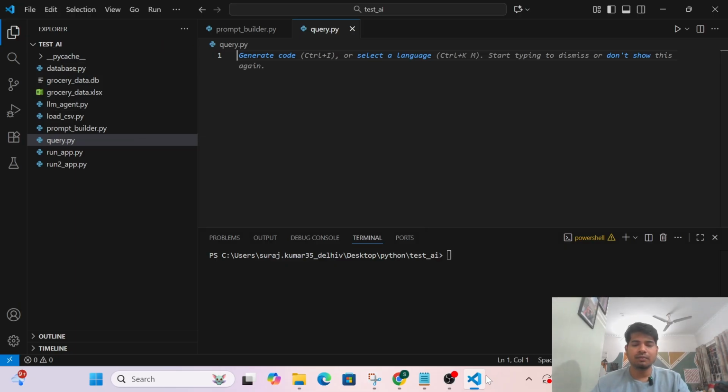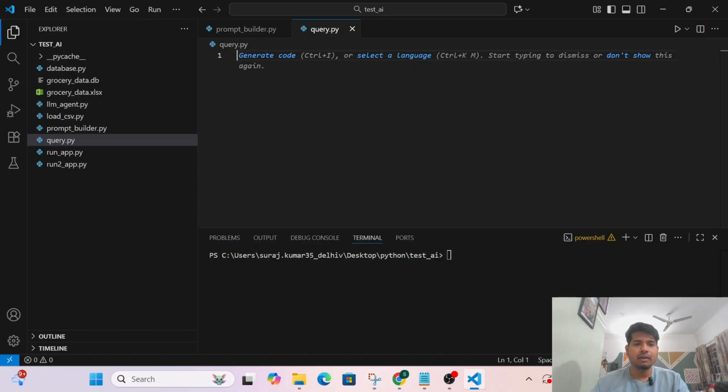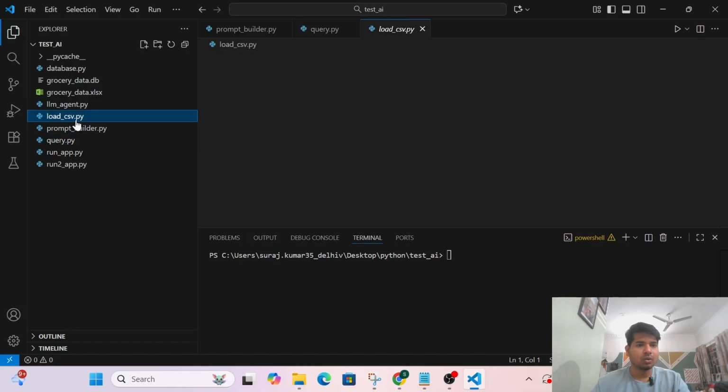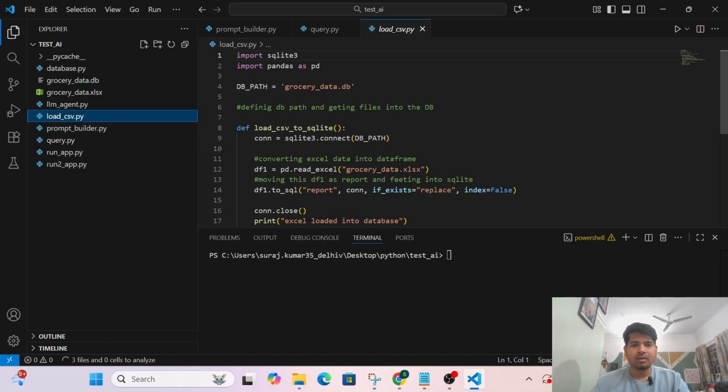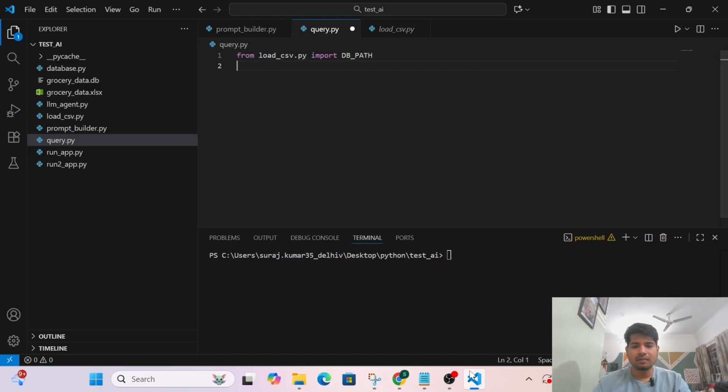We have already written the code. The very first thing we need is this Excel file in the database. We have already passed the information. If you look into load csv.py, this was our file path. We have created a database, and the name of that path is db path. So go into this, write from load csv.py import db path. So this is done.